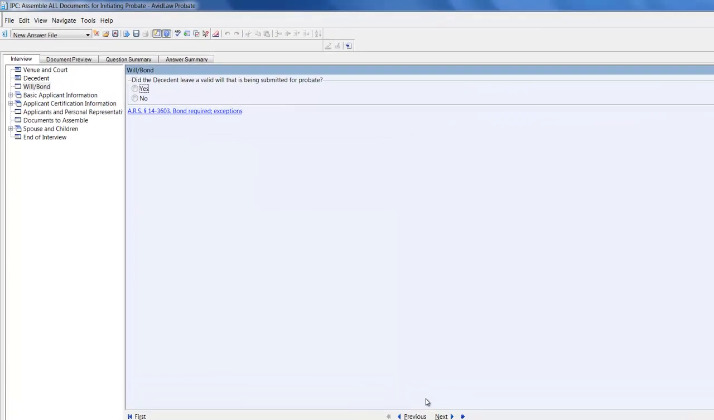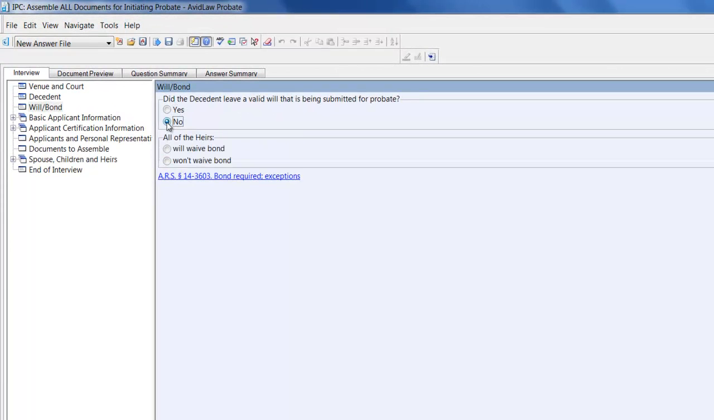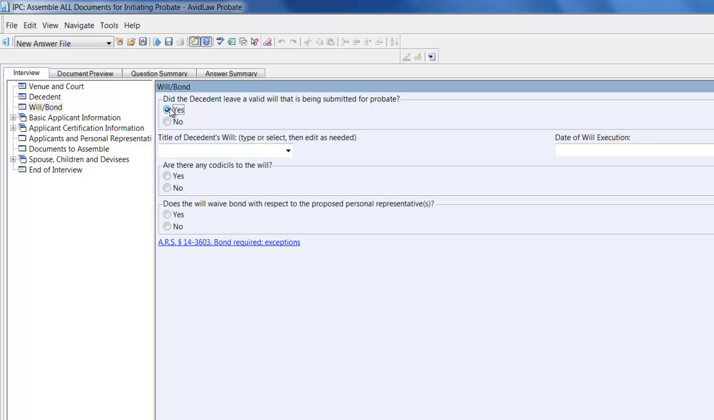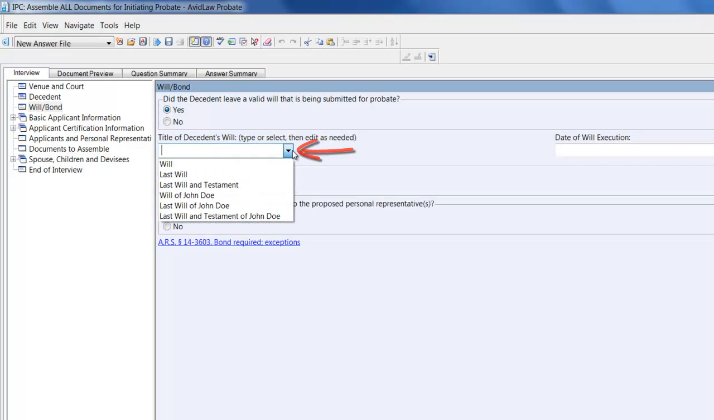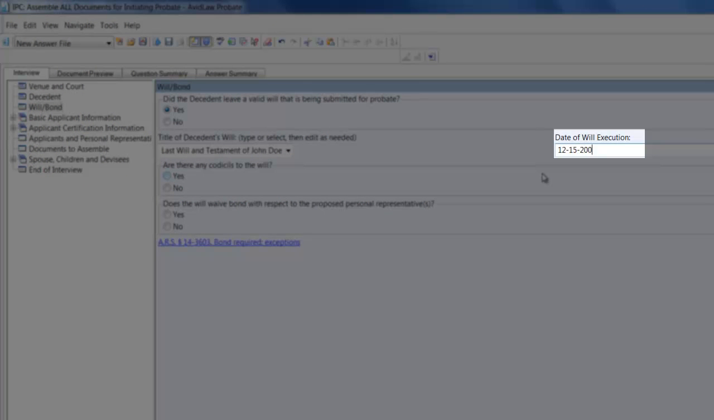The next question asks if there is a valid will that is being submitted for probate. If you have a case that is intestate, then the only other question needed here is if the heirs will waive bond. However, we'll do a testate case. Here we have a list of possible titles for the will, but you can type in the title of the will if needed. Next is the date the will was executed.